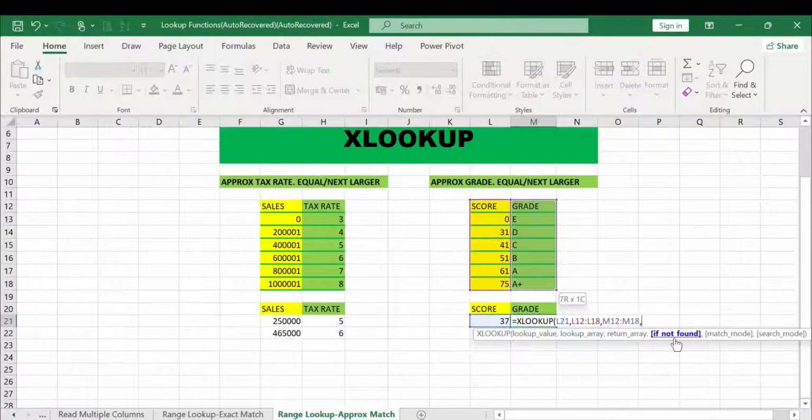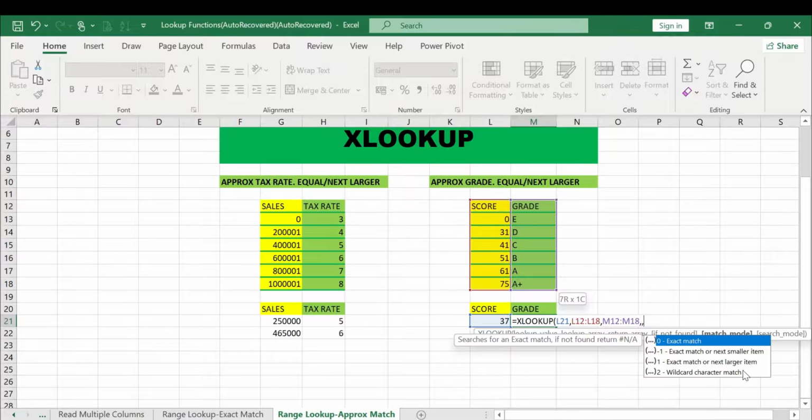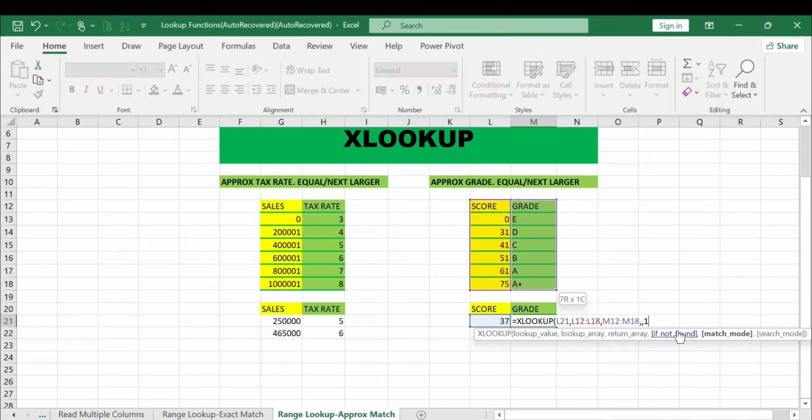It will ask you for if not found. In this point here, I'm not interested in customizing the output, so add another comma. It will ask you for exact match, or next smaller item, or exact match or a next larger item. In this point, we want exact match or next larger item. So double click on this, and then you close the XLOOKUP function.